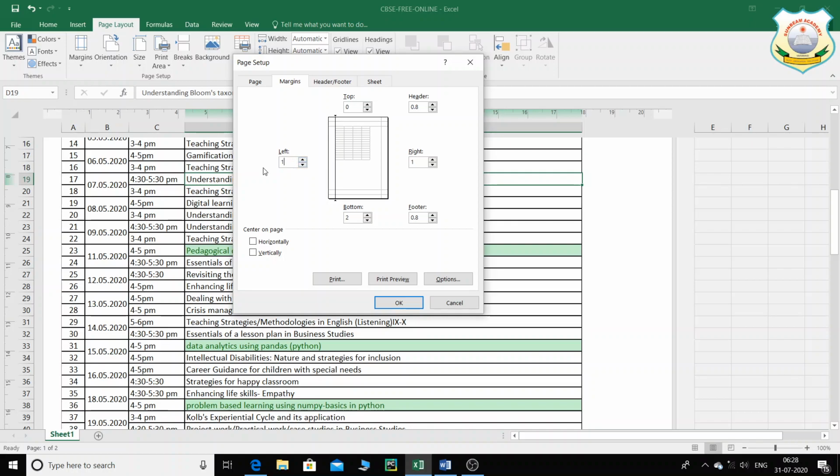I just keep one, or just standard, 0.5 is a much better margin. Top also I can give. So these are certain settings you can do. Custom settings means according to the need of the customers you can do it.